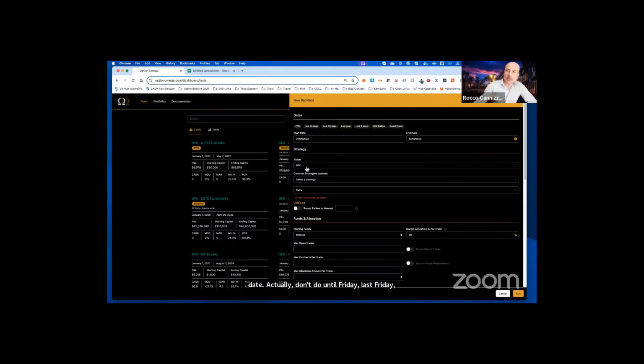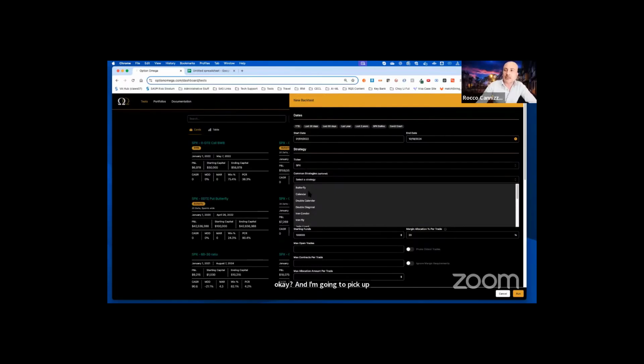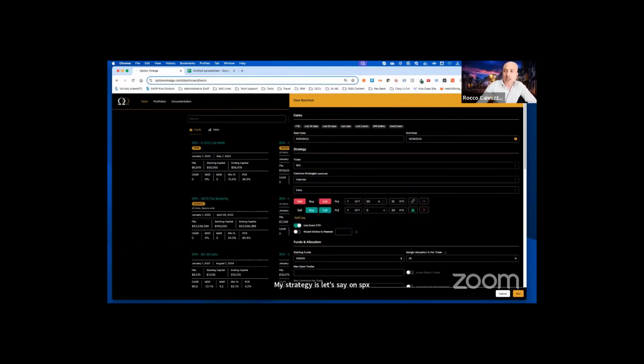My strategy is, let's say, on SPX, and I'm doing a calendar. And my calendar has a 30 delta strike. It's a call calendar, so I'm selling a call at 30 delta, buying a call at basically the same strike. Basically the short strike is gonna be 30 days to go, and the long is going to be, let's say, 45 days to go.